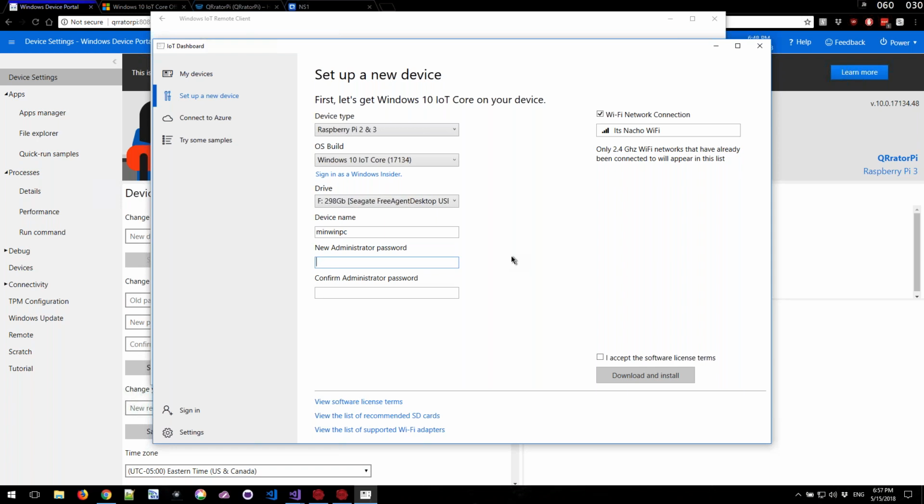How much space? 8 gig. You'll need an 8 gig card.